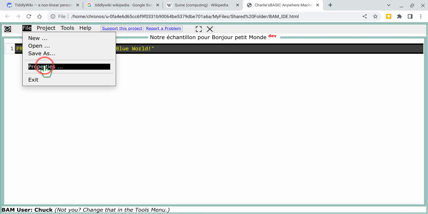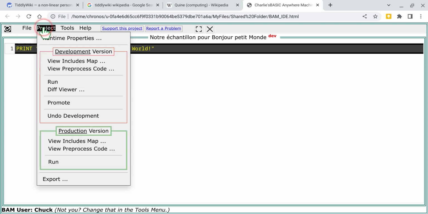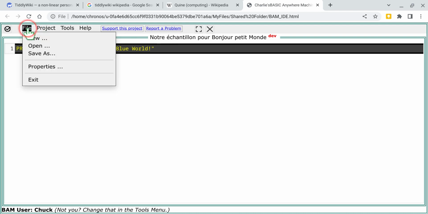Now, properties. We've got runtime properties for any program, which affects the state of that program at runtime. But then we've got some properties related to, this is kind of metadata about your program.